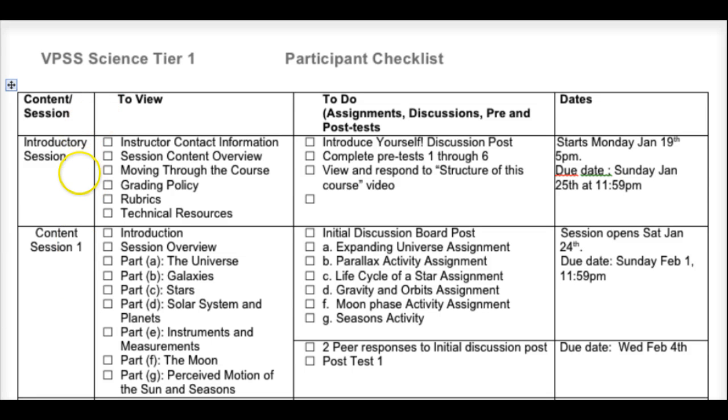Here's what you're going to find. This will include all of the sessions. The introductory session, here's what you view or read. Here's what you do, and here's when it is due. So you'll notice it starts Monday. The due date is Sunday, January 25th. I only wanted to point something out to you.